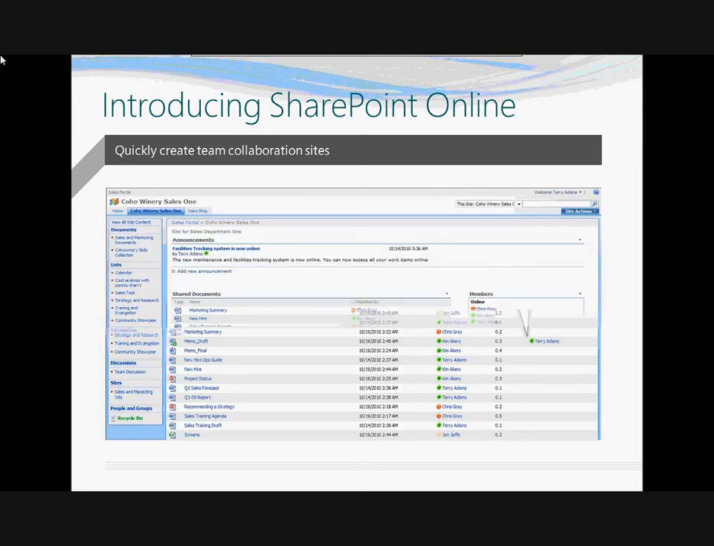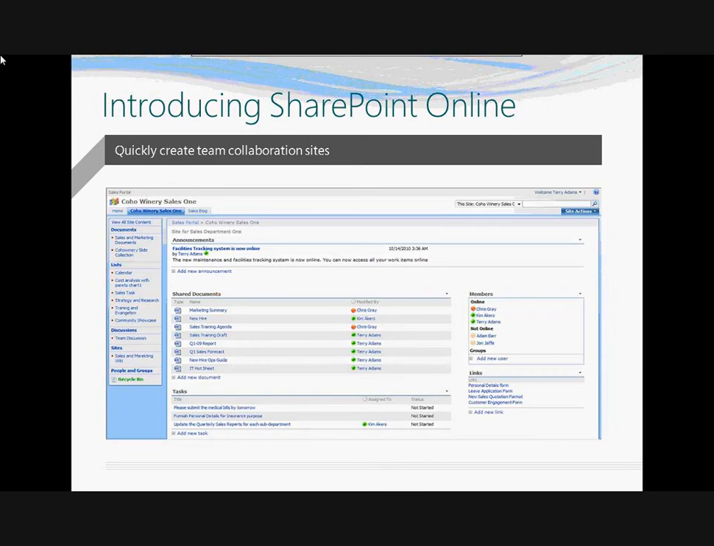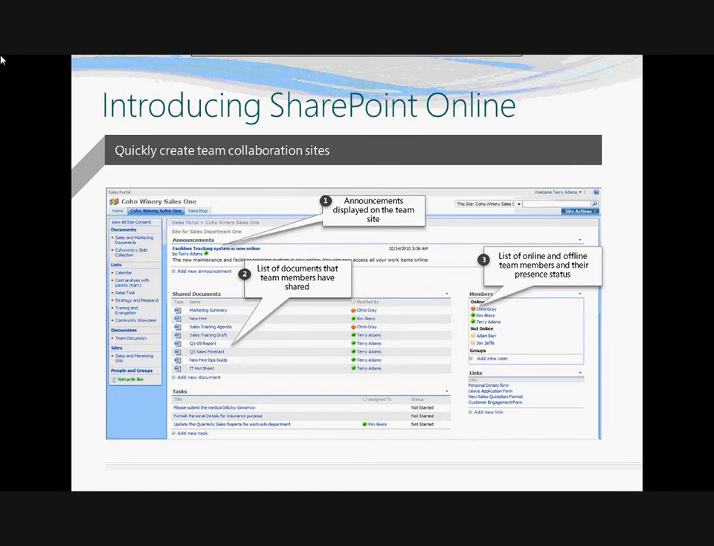SharePoint Online administrators can easily create team collaboration sites and can include several built-in capabilities. Show announcements for team members, share documents in the document library section, add and manage tasks in the tasks list to provide useful dates, details, and other capabilities, view the members section to see the names of team members and their current statuses, and list useful links to help team members find related content.